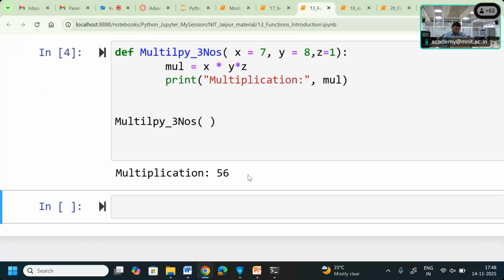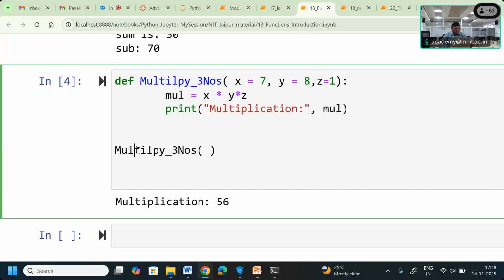Now check here. In this case, if I call multiply three numbers, it is not necessary that we should give the arguments. If we are not giving the arguments, still that multiply three numbers function is going to work perfectly.